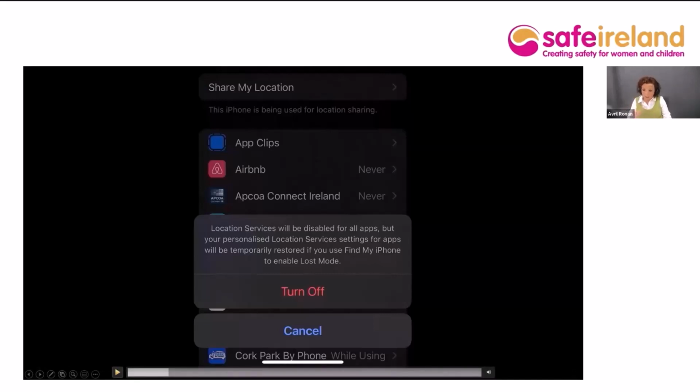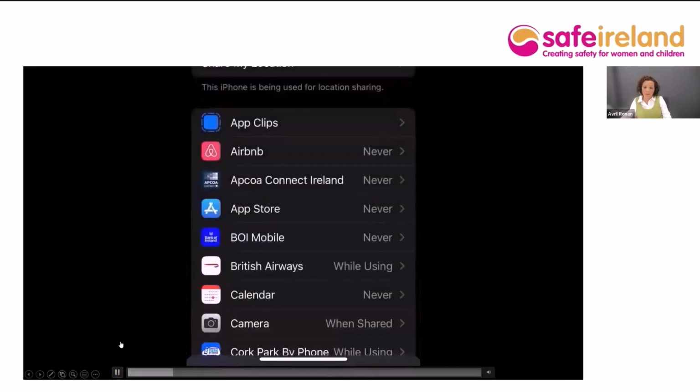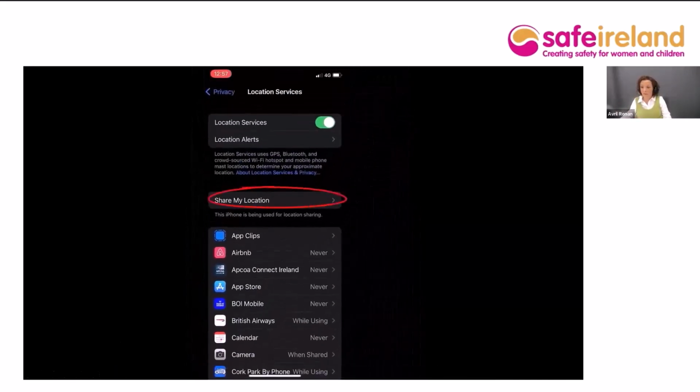Now, maybe you do want to use it and you're okay, then you have to, like I said earlier, go through all your apps and check, and that's what we're going to do, okay? So on the iOS device. Okay, so share my location.